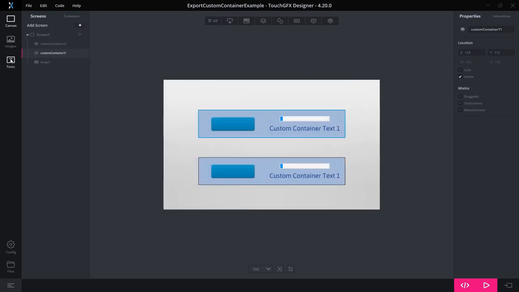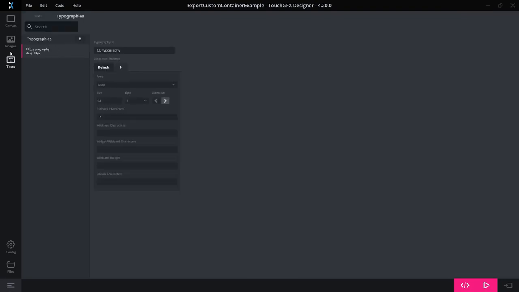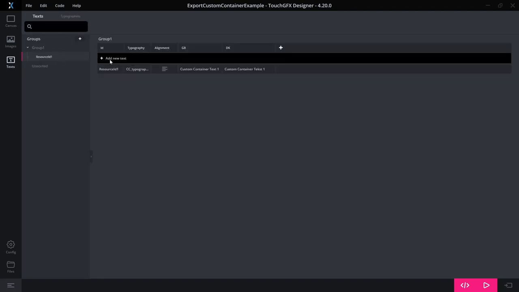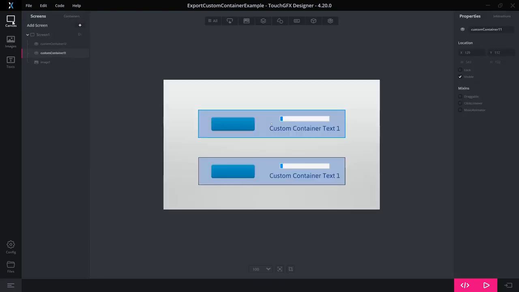We can also see that in the text panel here, I have made a custom container typography, set it to some values. I've made a text in two languages, one reading this and one reading this. And we see that we have this text used in the custom container.